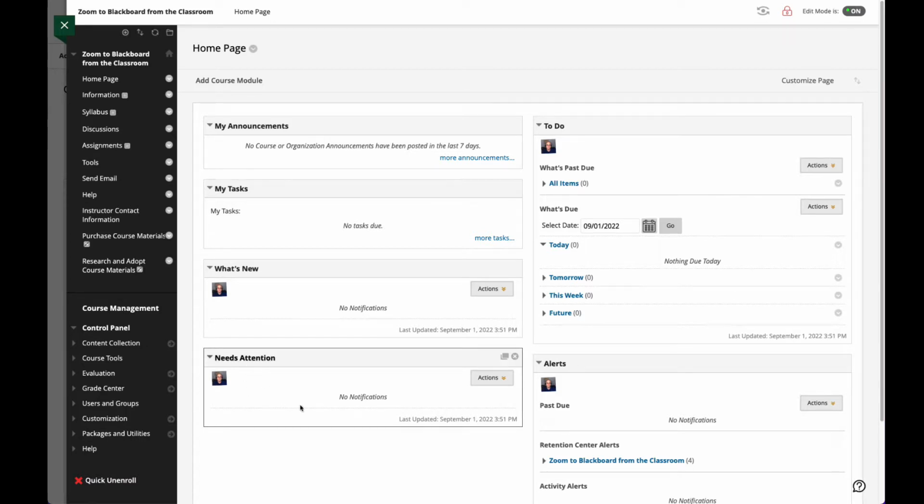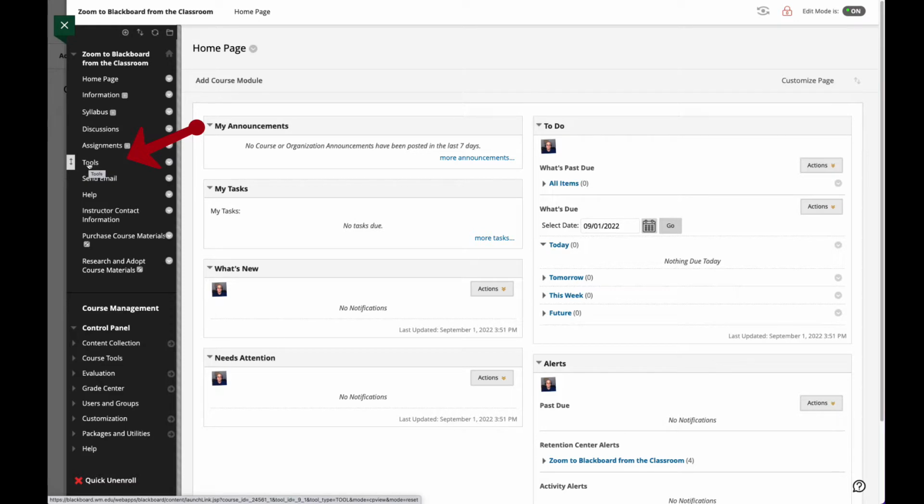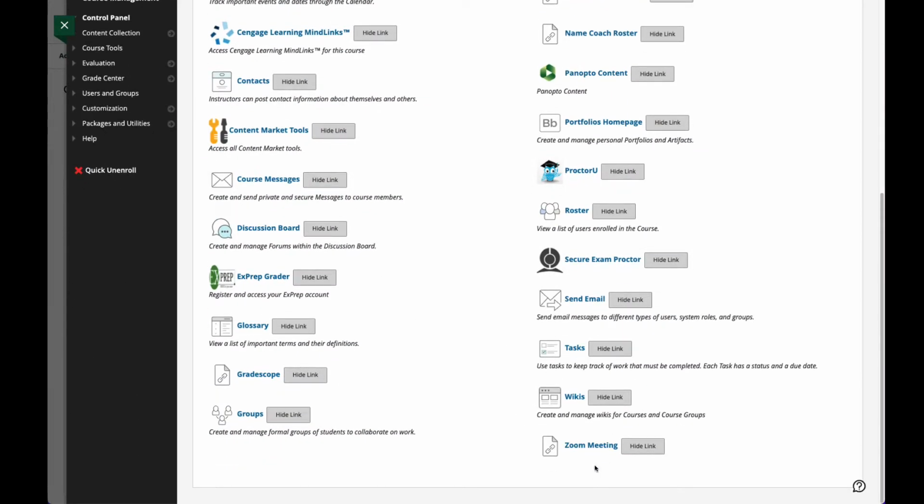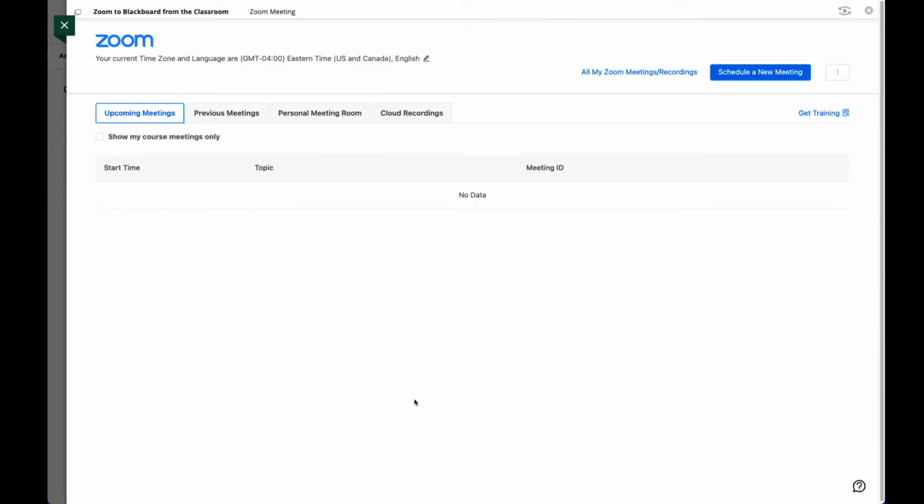First thing I'm going to do is go to my Tools area on the left-hand menu, and click on Tools. And I'm going to scroll down, and you can see here I've got Zoom Meeting, and I'm going to click on Zoom Meeting. Now Zoom is launching, and I can schedule a new meeting. I can click on Schedule a Meeting.